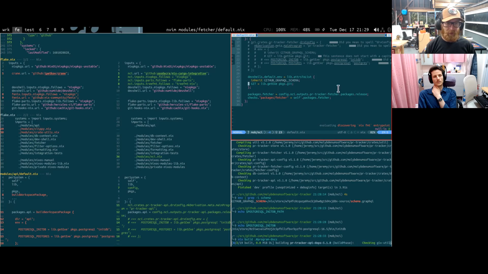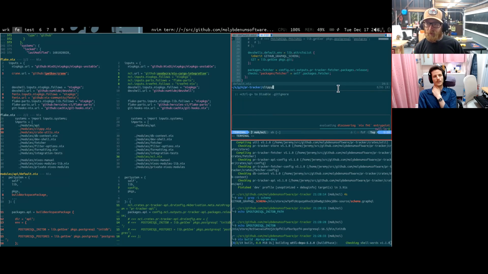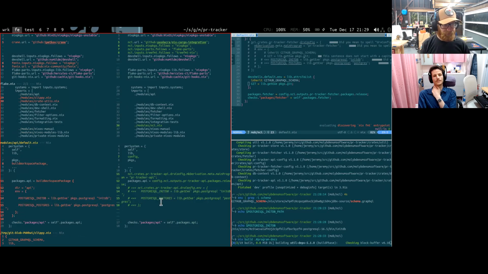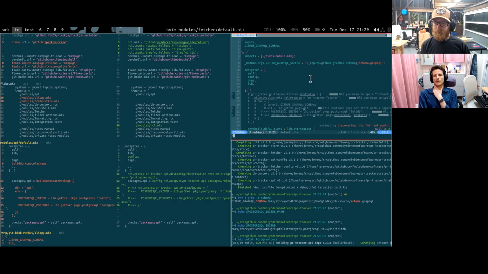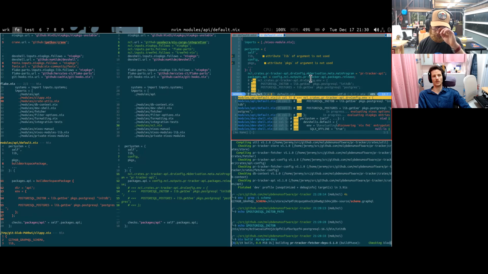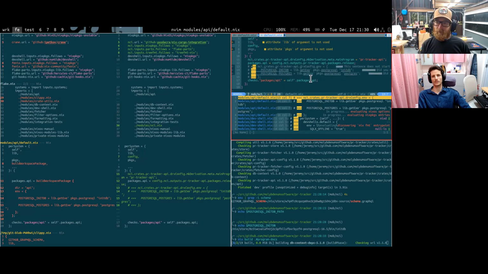That looks fine. Modules API default, we seem to have some cruft. This stuff, let's get rid of that. We have determined that it's not necessary because they do get picked up somehow by the shell provided to us. I'm going to get rid of this.